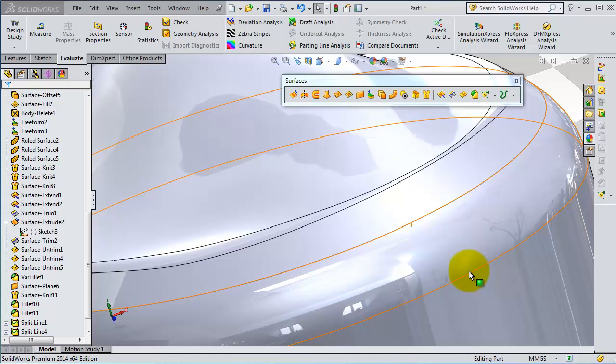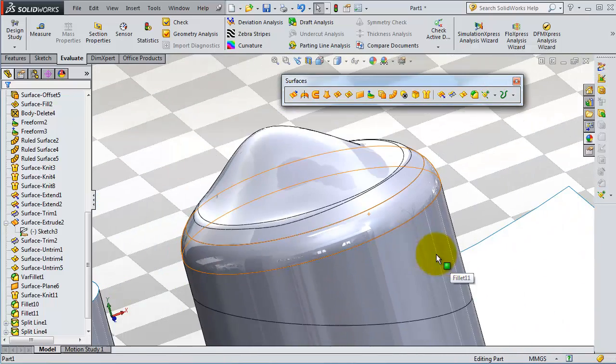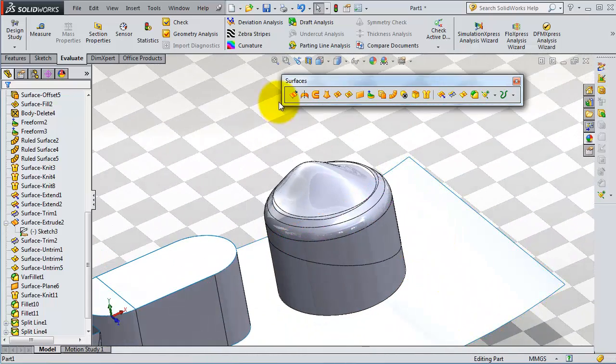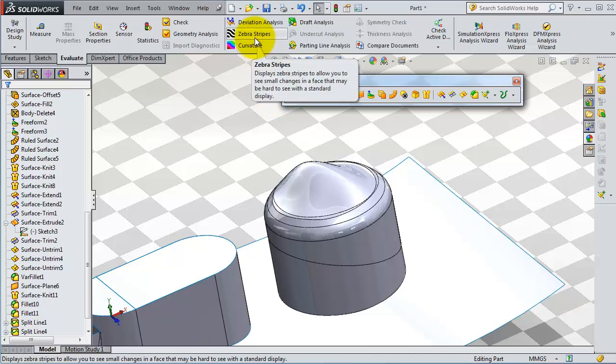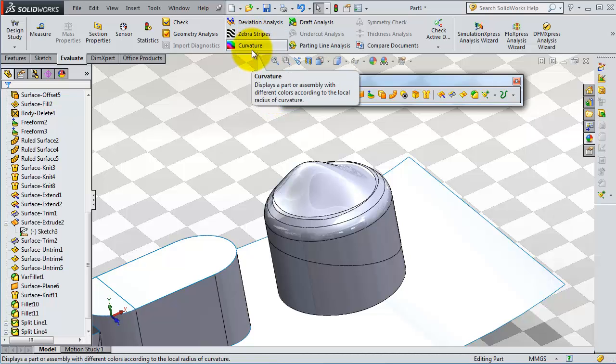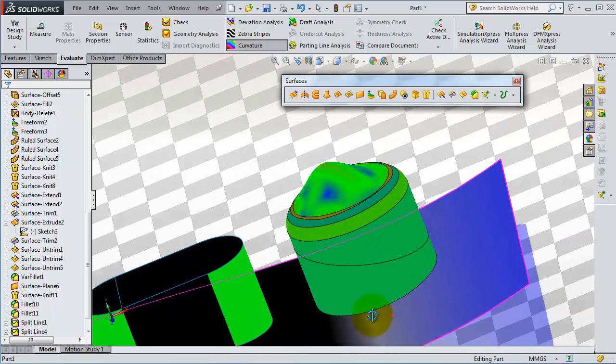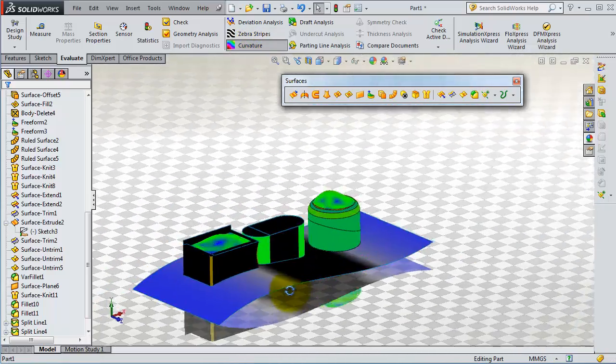Now we can talk about another tool for your surface quality, for the things that are not clear to see by the eye. We talked about the zebra stripes in the previous tutorial. Now you have the curvature tool, which measures the curvature in your parts.